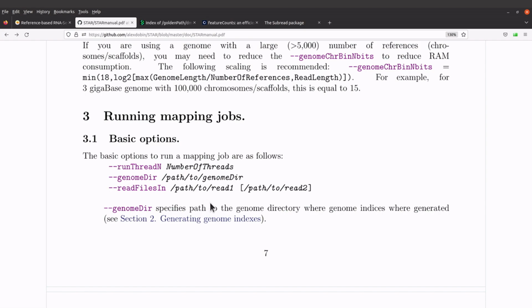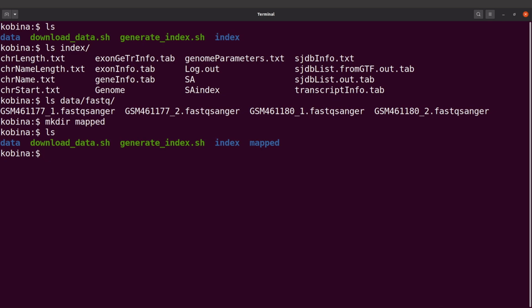If you are dealing with single end reads, it's read 1. If you have paired end reads, then we have read 1 and then read 2. So let's go back to the terminal and then perform the mapping. So we will create a script, and then in that script we will place in the STAR command that we will use for the mapping. Okay, we are on the terminal now. So I'll create a script.